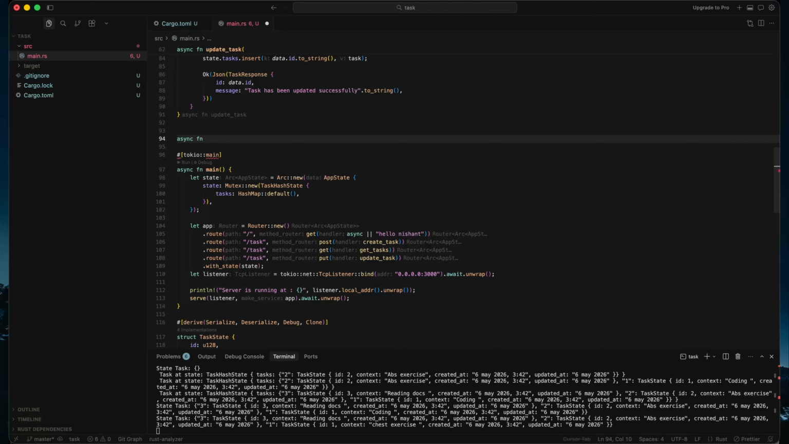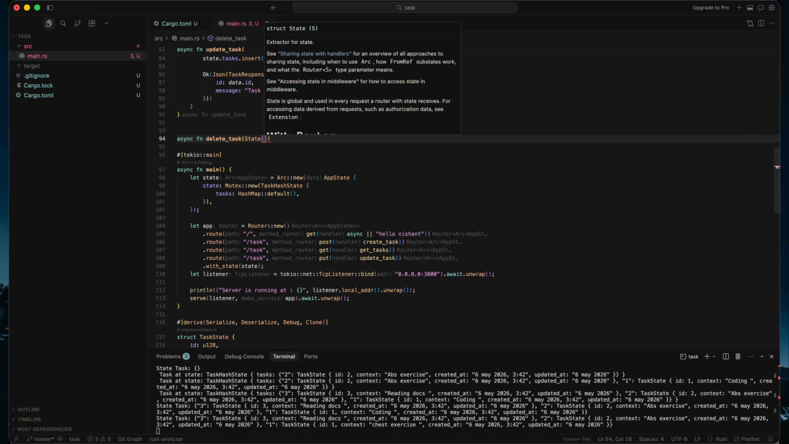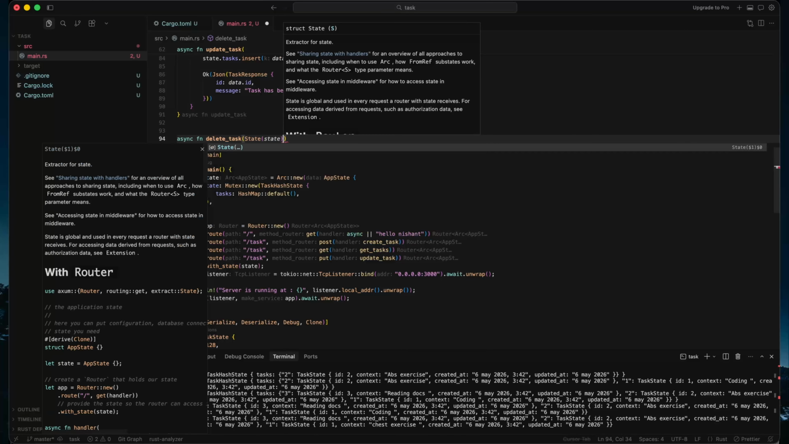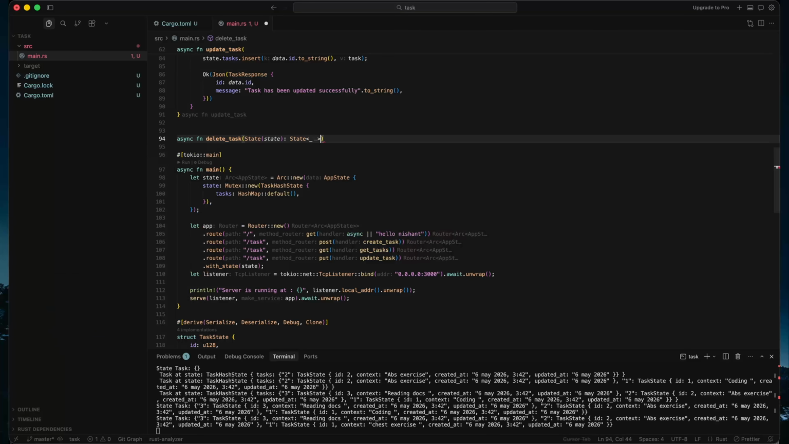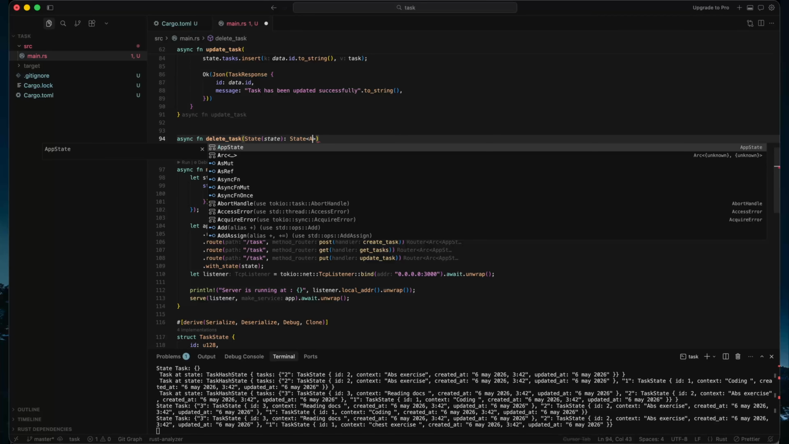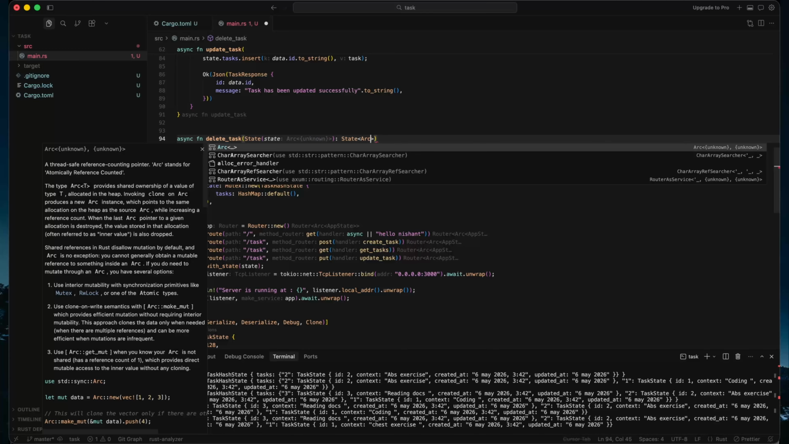Async function delete task, and here we can see first the delete task. So first we need a state. What is a state? We can give the name in. And what is the type? The type would be the Arc. This Arc is just the reference count, how many owners. And with the state, for every route we share the state to every route. So it's not necessary to pass like that, but yeah, we have the state.